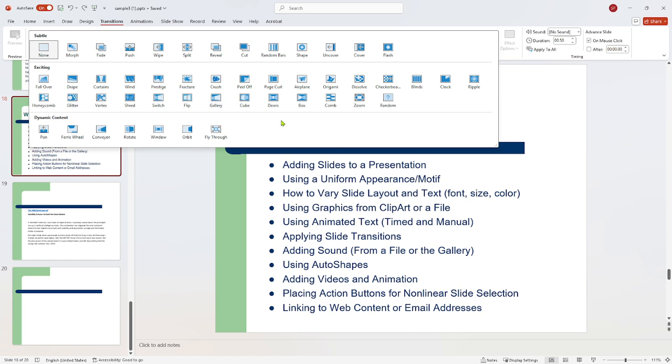Once the complete list of transitions appears, scroll down and look for a category labeled Exciting. This is where the curtains effect resides. It's categorized here because, well, it's designed to create excitement as you move through your presentation. Click on the curtains option, and just like that, this dramatic effect is applied to your chosen slide.